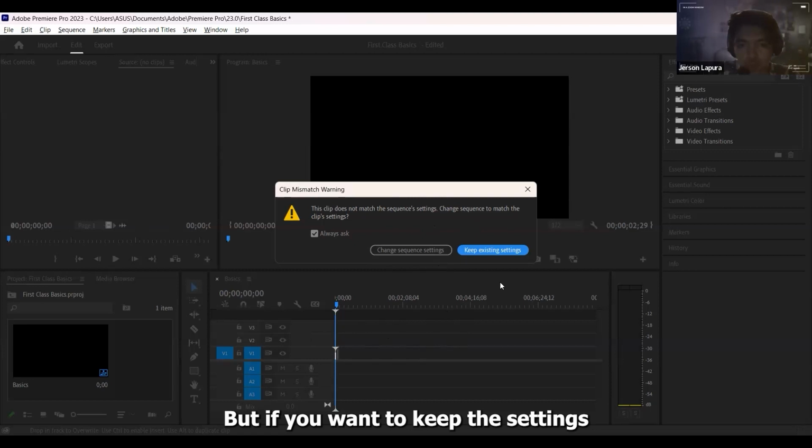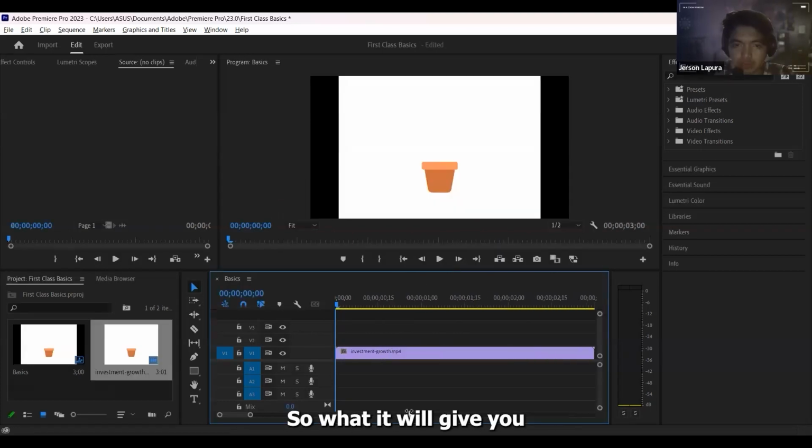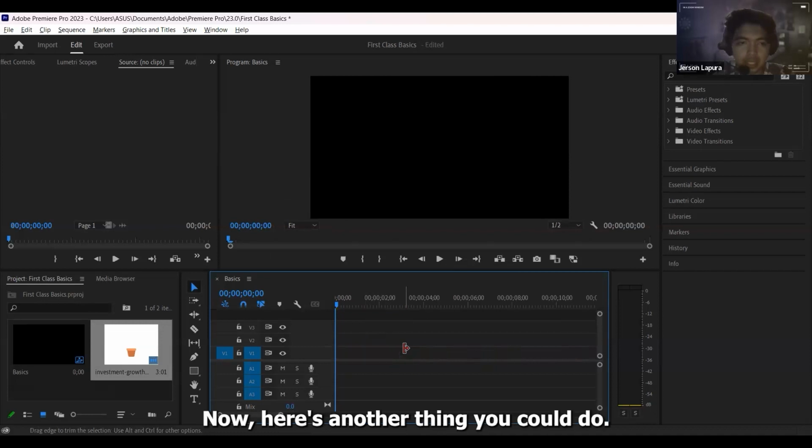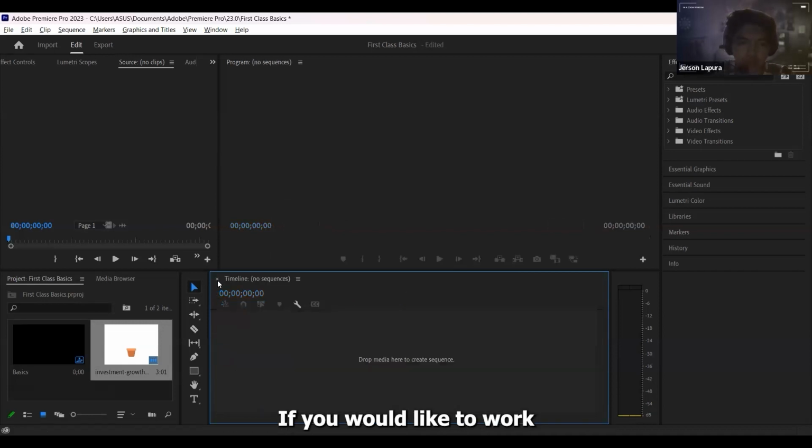But if you want to keep the settings or the sequence settings of your sequence, then you can just click keep existing settings. Now I would like to click on this. So what it will give you is your clip is imported right there on your timeline. Now here's another thing you could do if you would like to work on the settings of your clip.